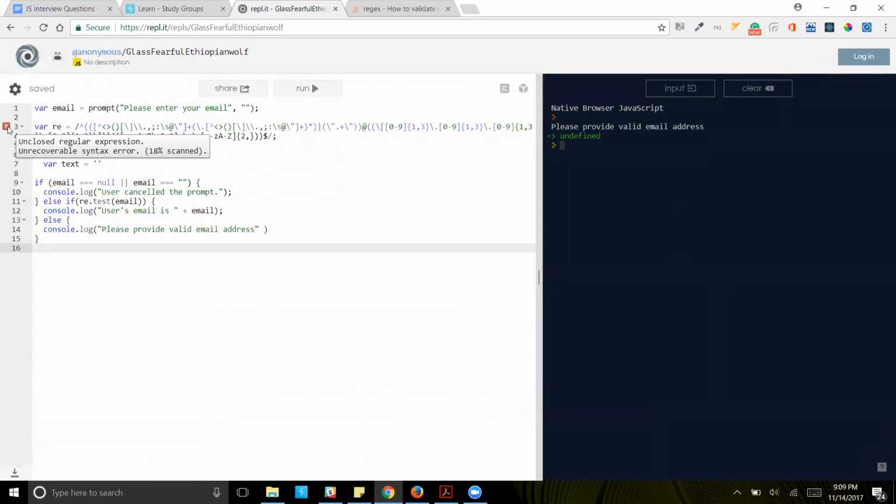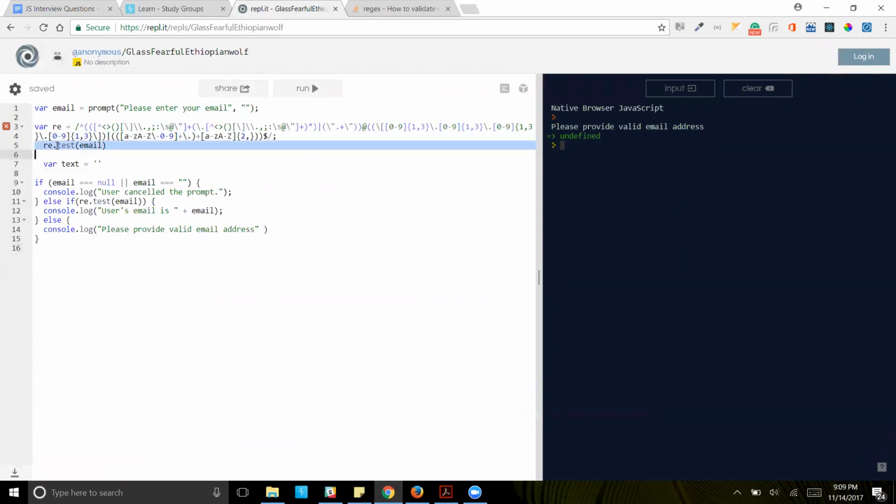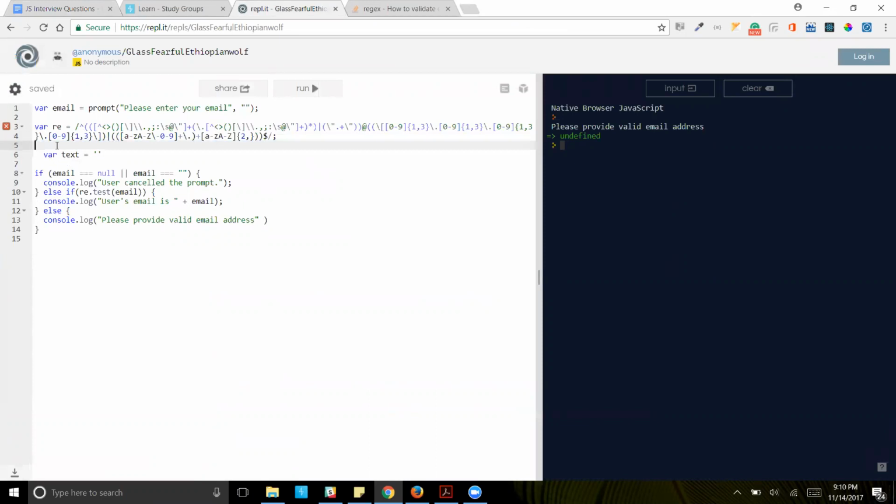Okay, what's the problem here? Unclosed regular expression. What's the problem? It was working. I don't know what's wrong.